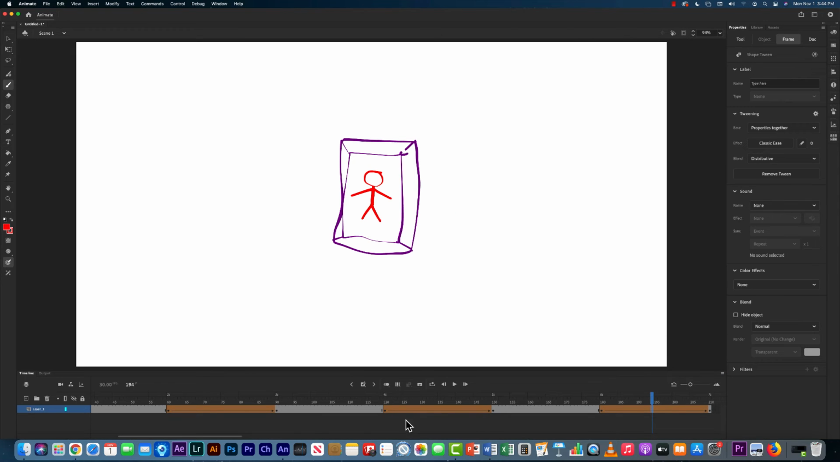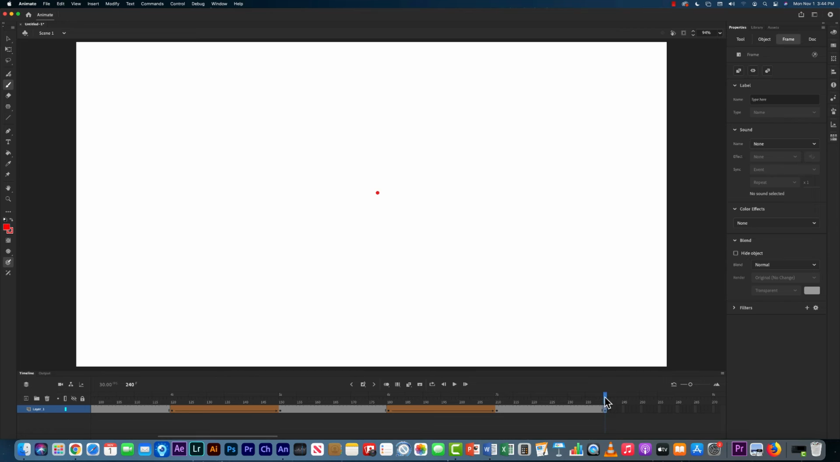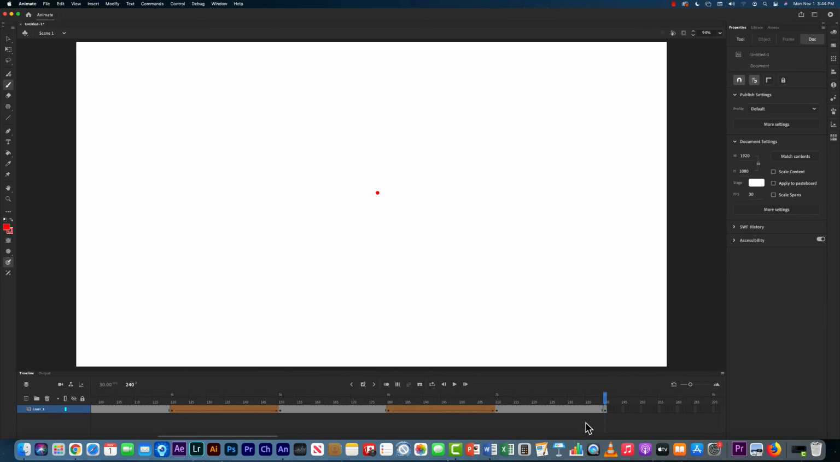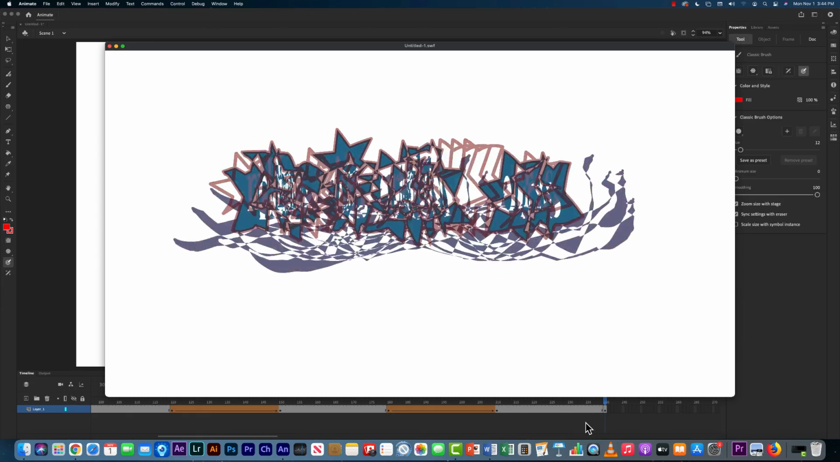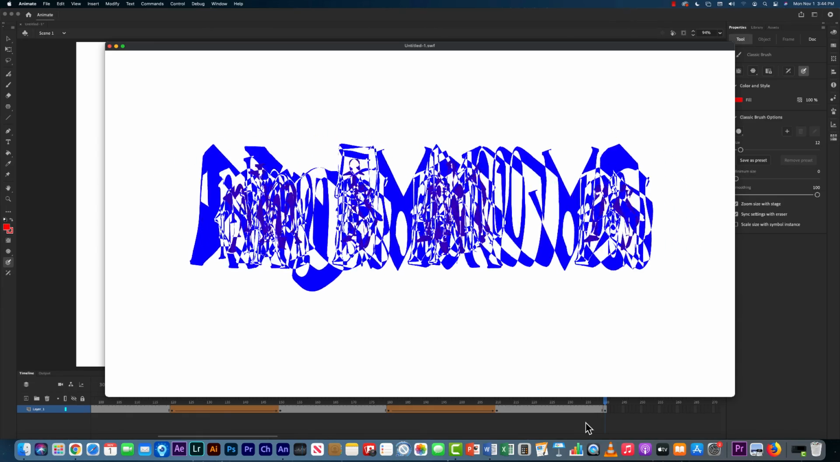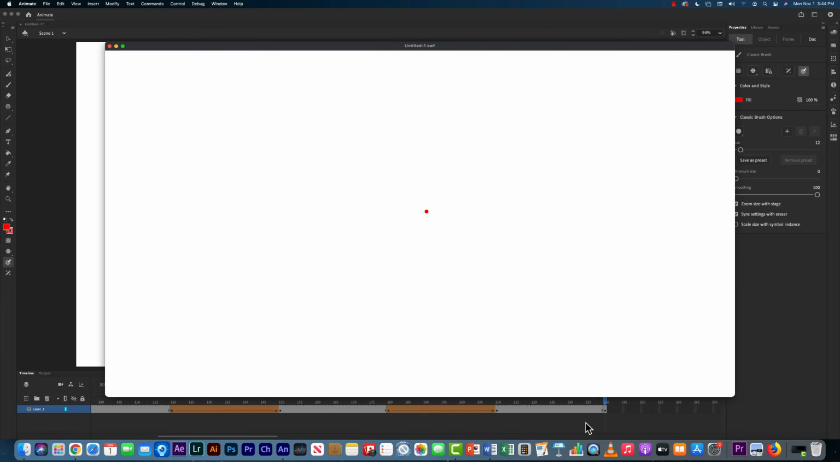All right. And then I'm going to go to frame 240 to finish this up. I'm going to hit F6 so it pauses there. And I'm done. So let me play it. So Command Return. Boom. Boom. Boom. Dot. Okay.